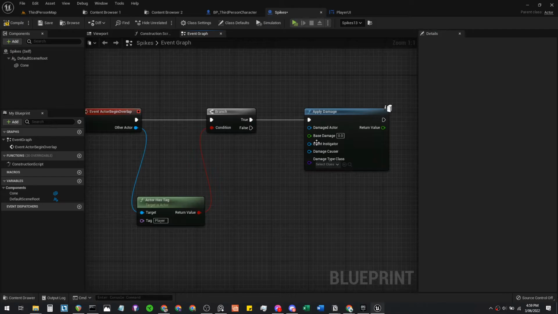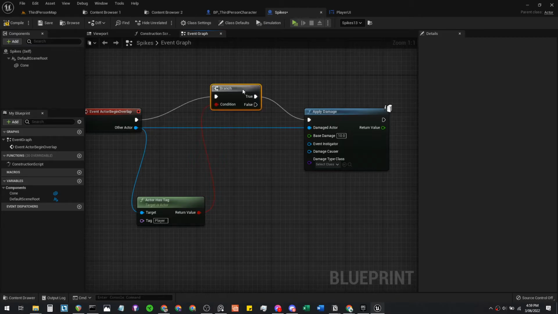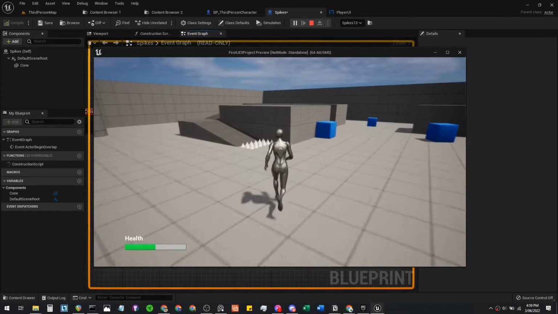Let's hop back into here and let's actually apply some damage, maybe 10. And be sure for this damaged actor, it hooks up to this other actor as well. So you have these two blue lines feeding from each other. Let me bring this up here. So if your cones overlap with a player, apply damage, and you apply that damage to the damaged actor, which feeds back to here, which means the player. It's 10 damage, so let's play that and let's see how that plays out.